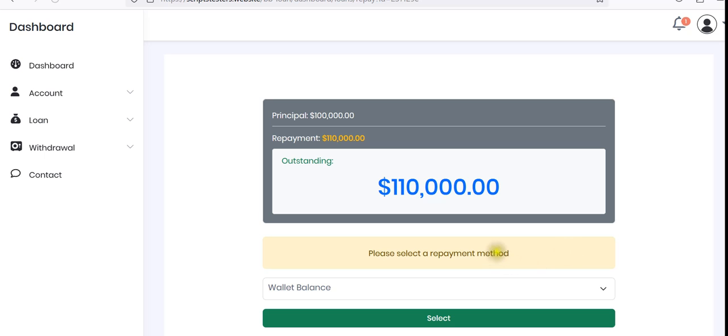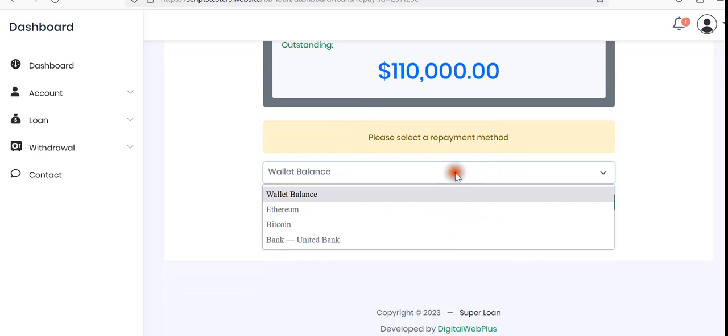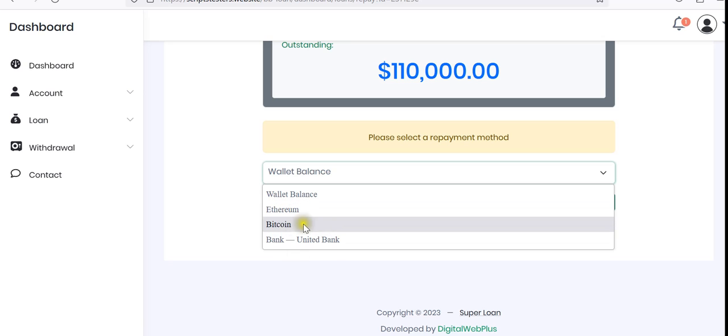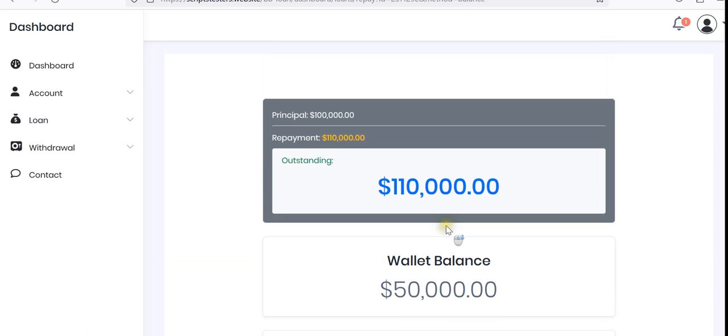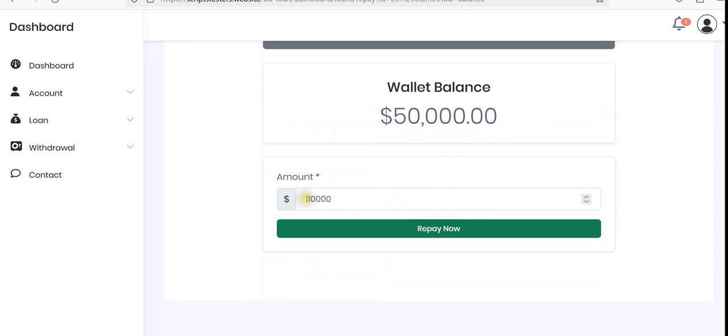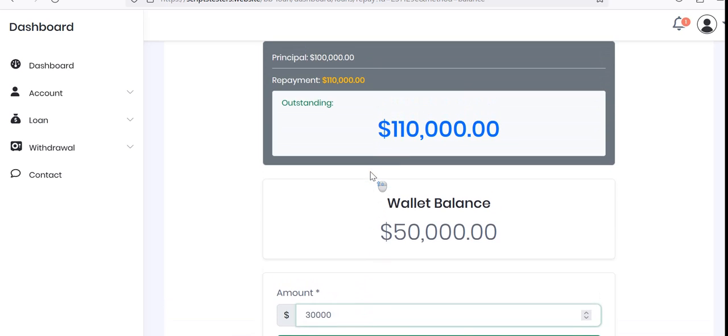So if I click on repay now, how much do you want to repay? You see, you can repay from your wallet. You can then choose a payment method and repay. So first, let me use wallet. Remember, we're having 50,000 left in our wallet. So if I select wallet, let's say I want to repay. You can see wallet balance 50,000. I want to repay, let's say, 30,000.